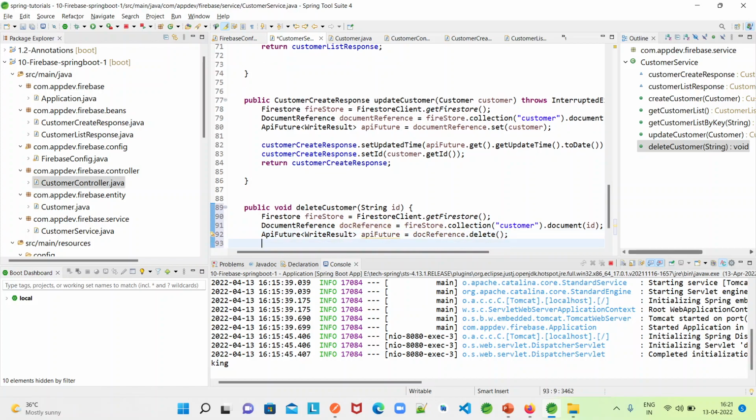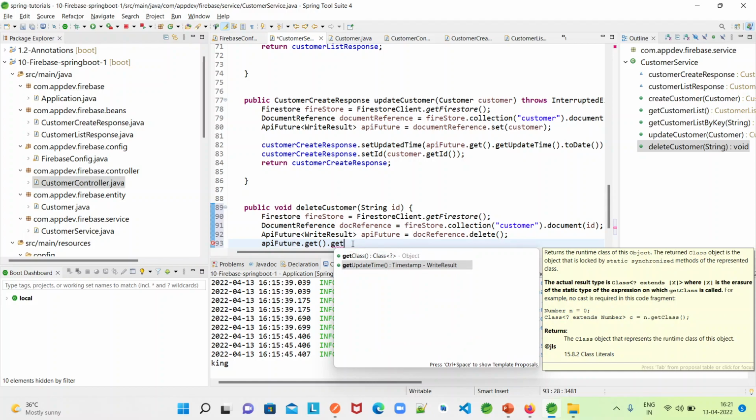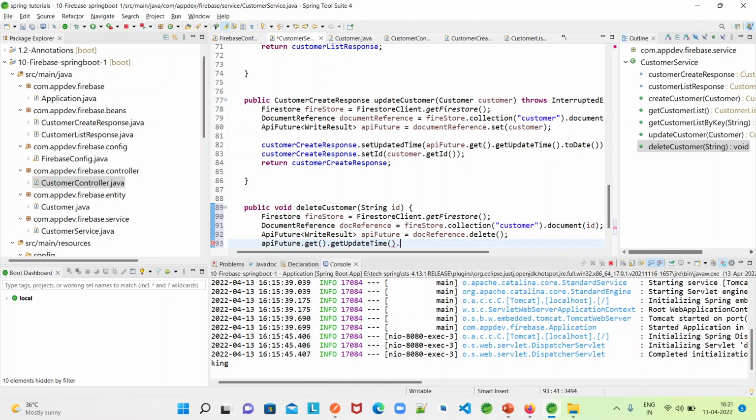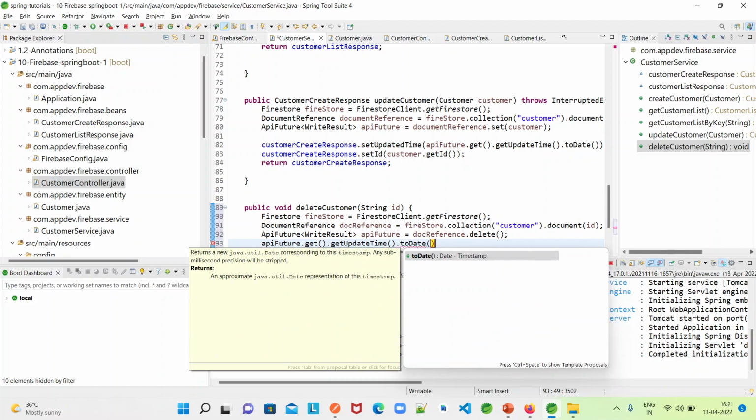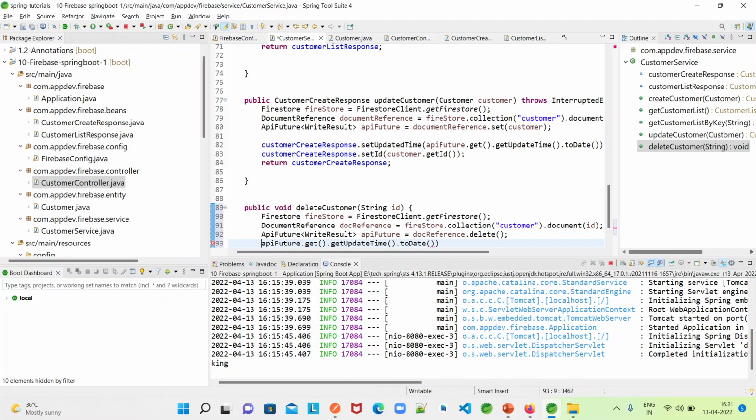Okay, so we have to wait for that response, right? If we want to wait for that response, then we have to call the get. After calling the get, we will get the updated time, right? That time I want to convert to date. This one I want to give to the customer delete response. Instead of not sending any response, I want to send the customer delete response object. Customer delete response set updated date. Okay, I'm going to create this method and this bean itself.